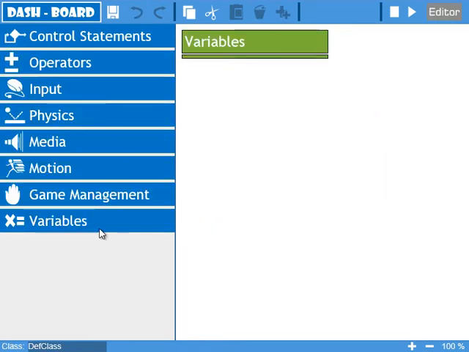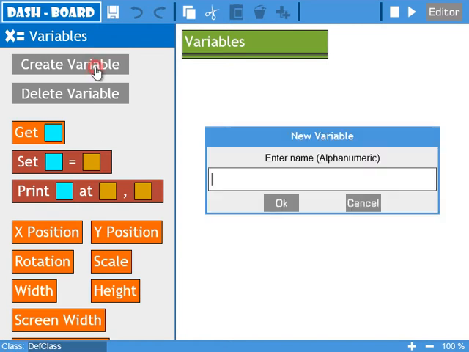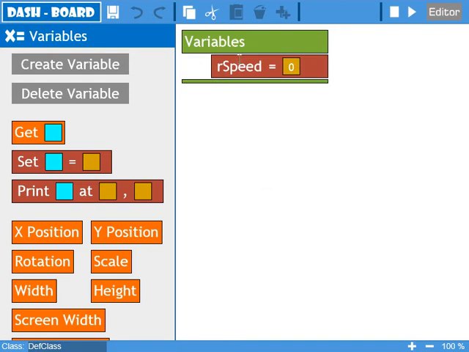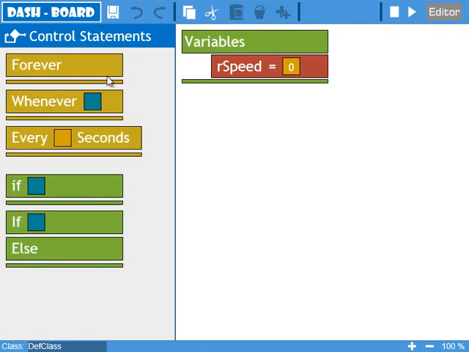To create a variable, we click the Variables button on the left and then click Create Variable. Variable names can only consist of alphabets and numbers and must be unique within the class or scene. Let's create a variable for the rotation speed. We notice that a new entry called rspeed appears in the green variables block and tells us that the value is 0. Now let's create the code for rotating the object by rspeed forever.